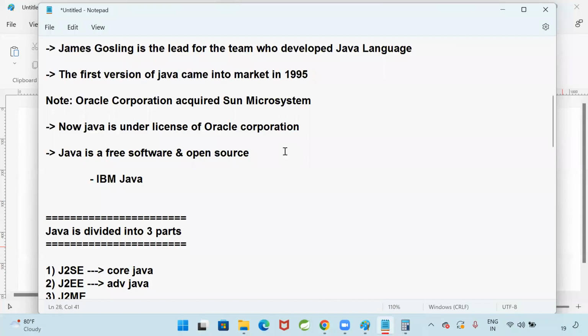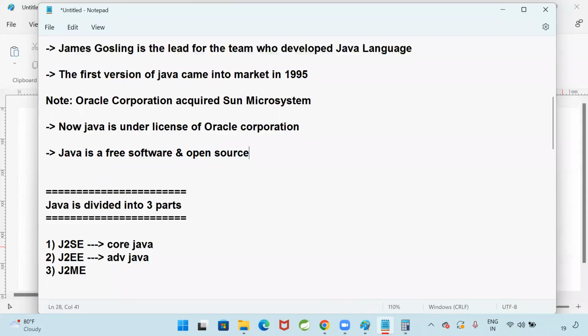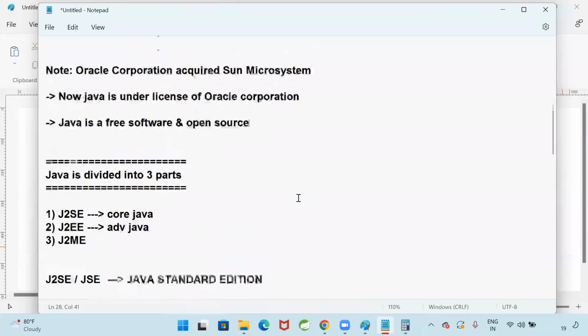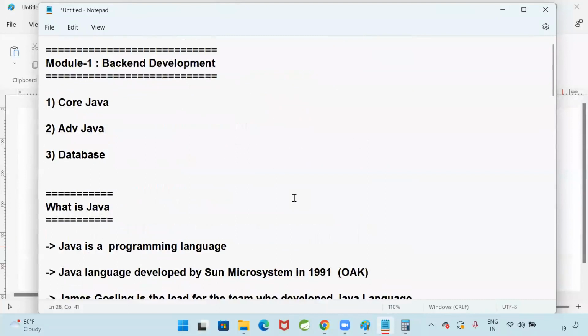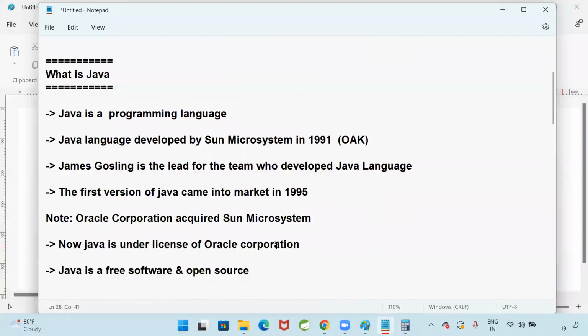But when it comes to Java, Java is free software and Java is open source software. Some companies downloaded Java, modified it, and released it with their own name. Now, which Java are we going to use? Standard Edition, which was given by Sun Microsystems. Now it is under the license of the Oracle company. Clear? Java is free and Java is open source.